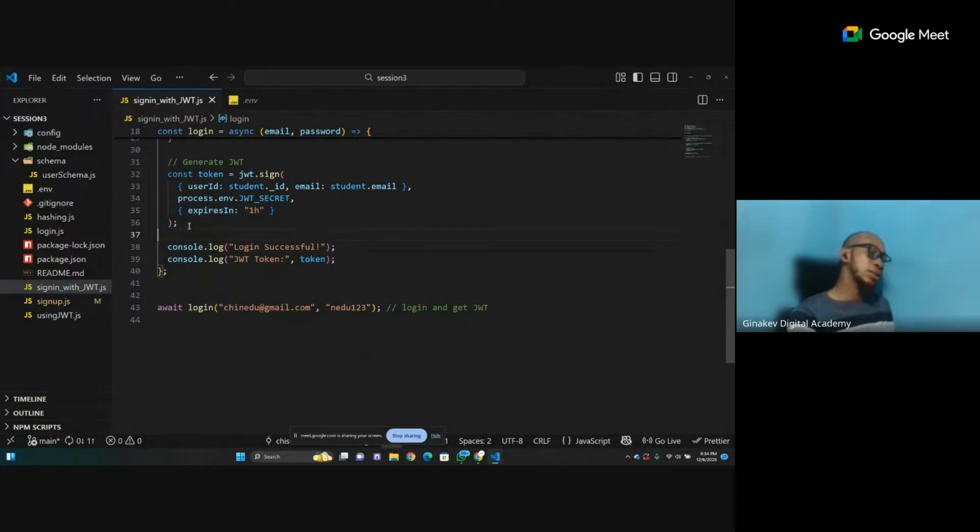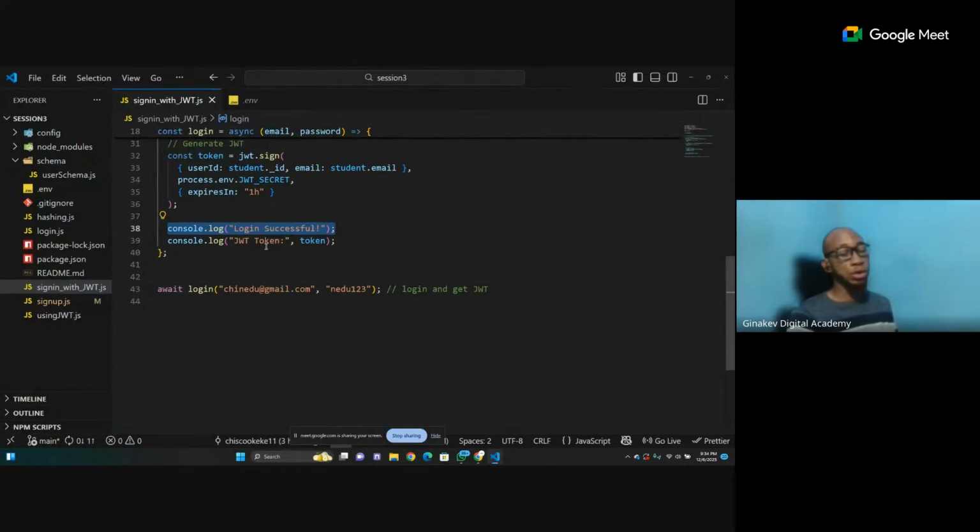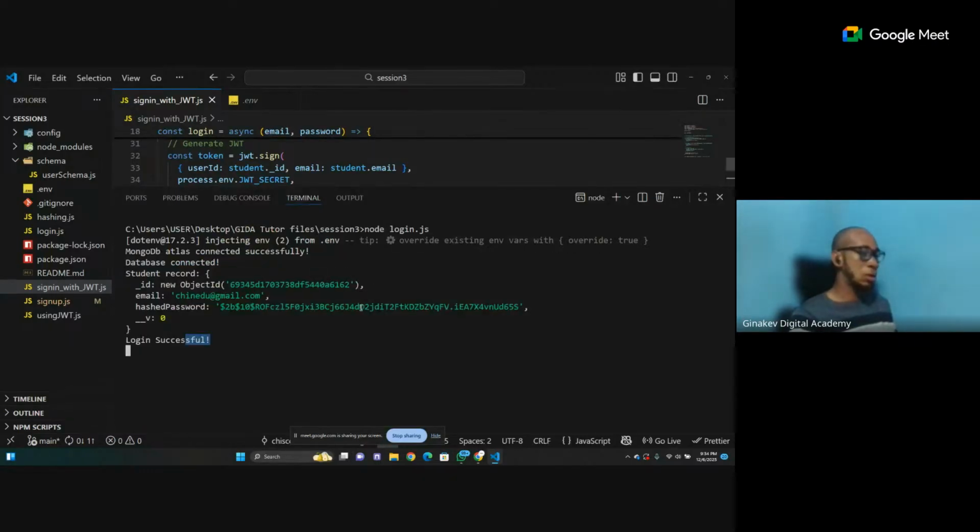So at the end of everything, if everything ran completely, it logs out login successful. Then it also logs out our JSON Web Token. But like I said, JSON Web Token is a very critical and sensitive key which shouldn't be exposed. So here I'm not calling the function, I just passed in an email and the password. Now let's try it and see what we get.